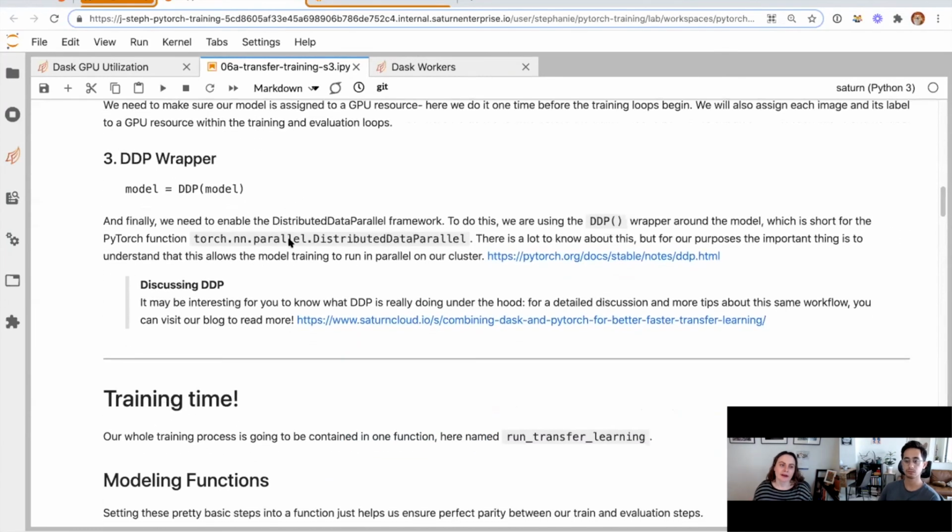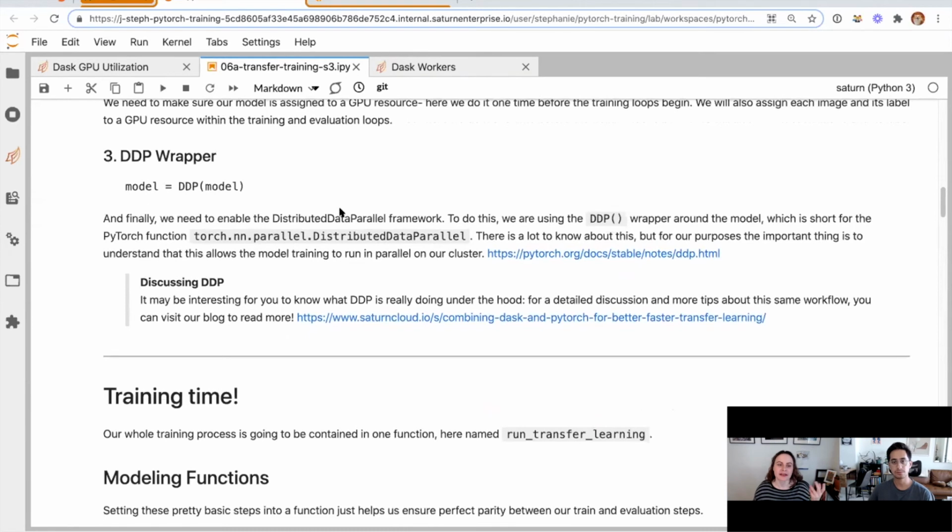And then we have the DDP wrapper. Now, the distributed data parallel framework for Torch allows you to create a model object that understands that it has multiple threads of work being done that are all intertwined with the same object. I'm not going to go into a ton of deep detail about how DDP works today, but we have a blog post that is linked here. You can also find this on our website that really goes into detail about how DDP works.